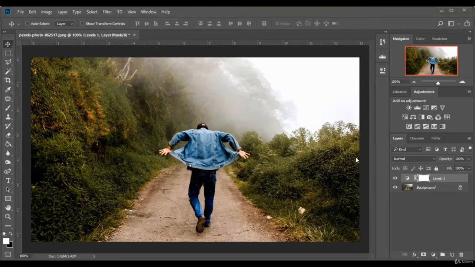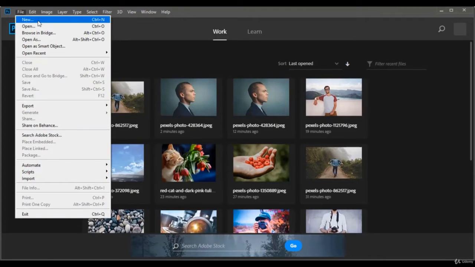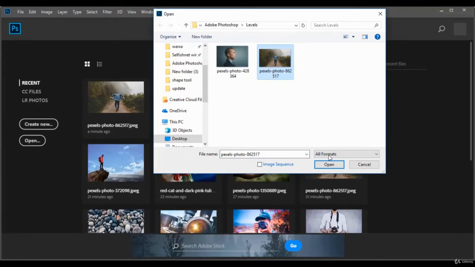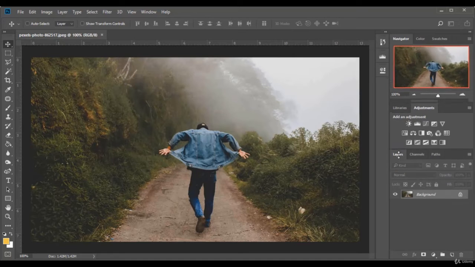In this video we will talk about the levels tool. This one right here. So we import the image we will work on. Then we go to the adjustments menu right here.